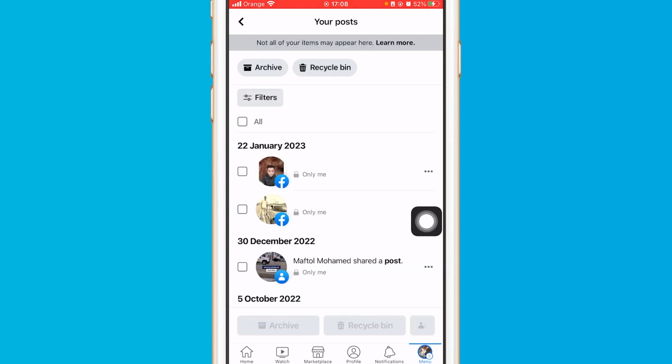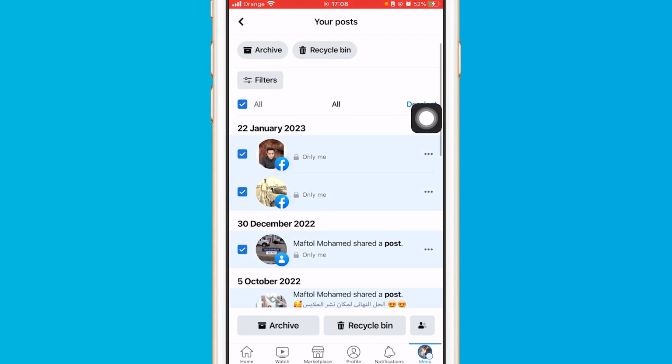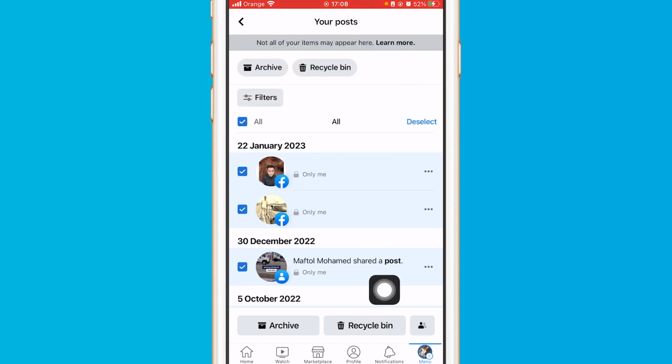Now, if you want to remove all your posts at once, you just want to click on all. Okay, as you can see, it says here all. Click on all. Now, after that, what you want to do, guys, is click on recycle bin. So the moment you click on that, all your posts will be deleted.